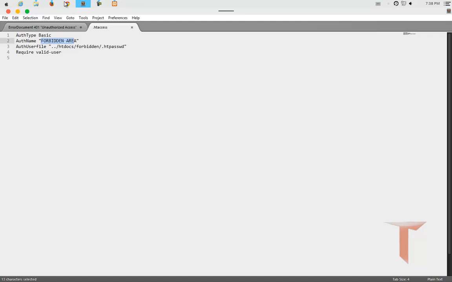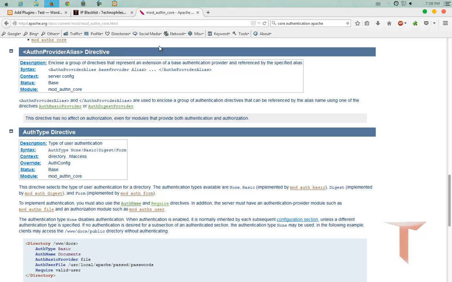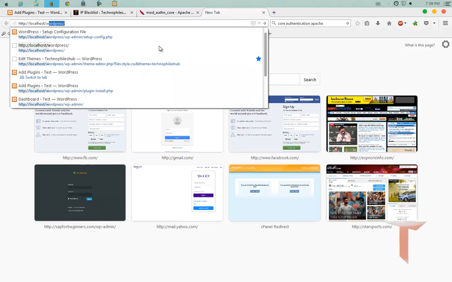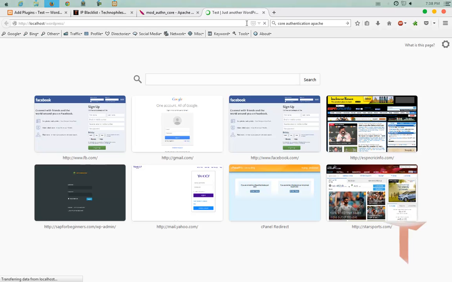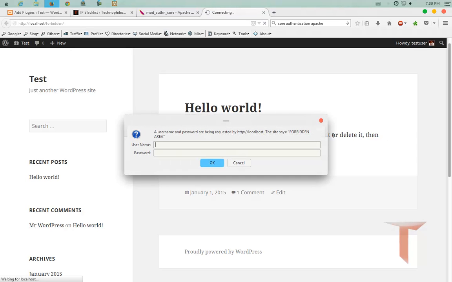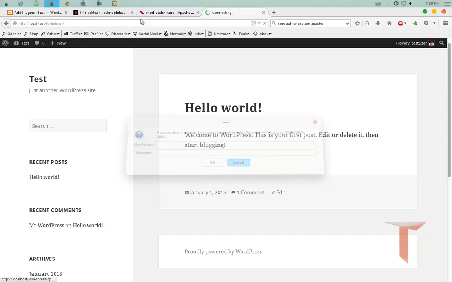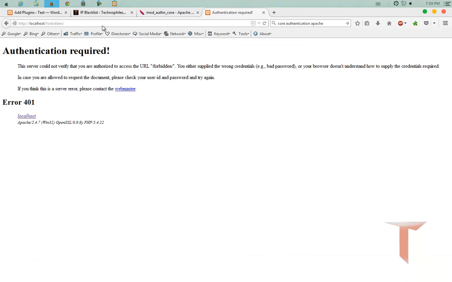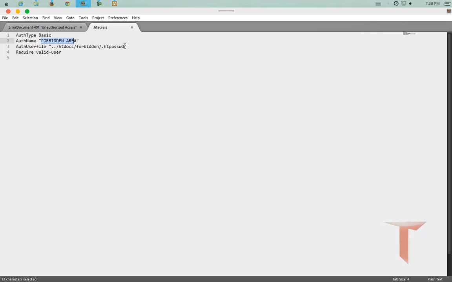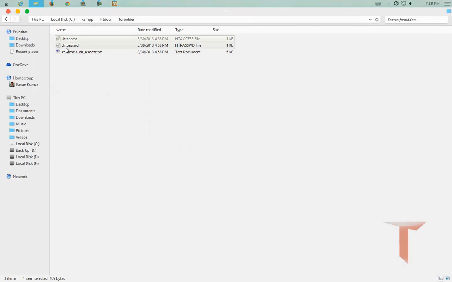When you try to access this particular directory, let me try to access http://localhost. I think it's WordPress. Oh no, I think it's forbidden. See, forbidden area. This is what we have seen just now. The password file that is required is .htpassword. So you can see that there is an htpassword file.